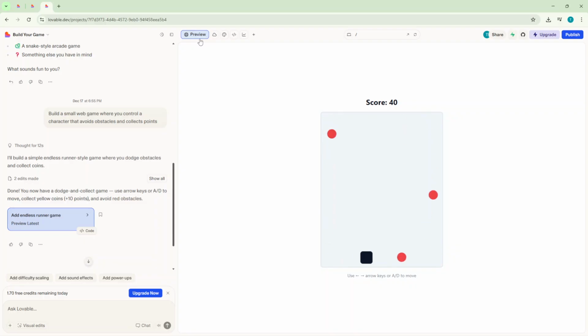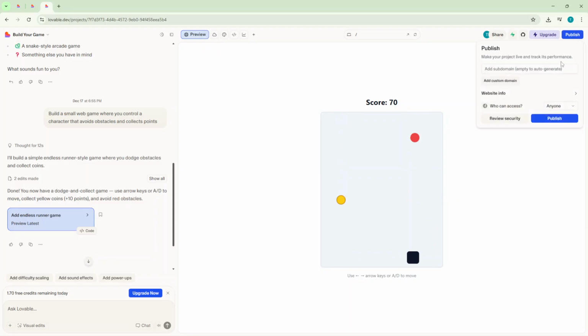When everything looks good, click Deploy or Publish to make your game live on a web URL. Lovable will create a shareable link you can open on any device and send to friends or teammates for quick feedback. Keep in mind that this link is public to anyone you share it with, so only share it with people you trust. You can return at any time, refine your idea, and publish updated versions to the same project.